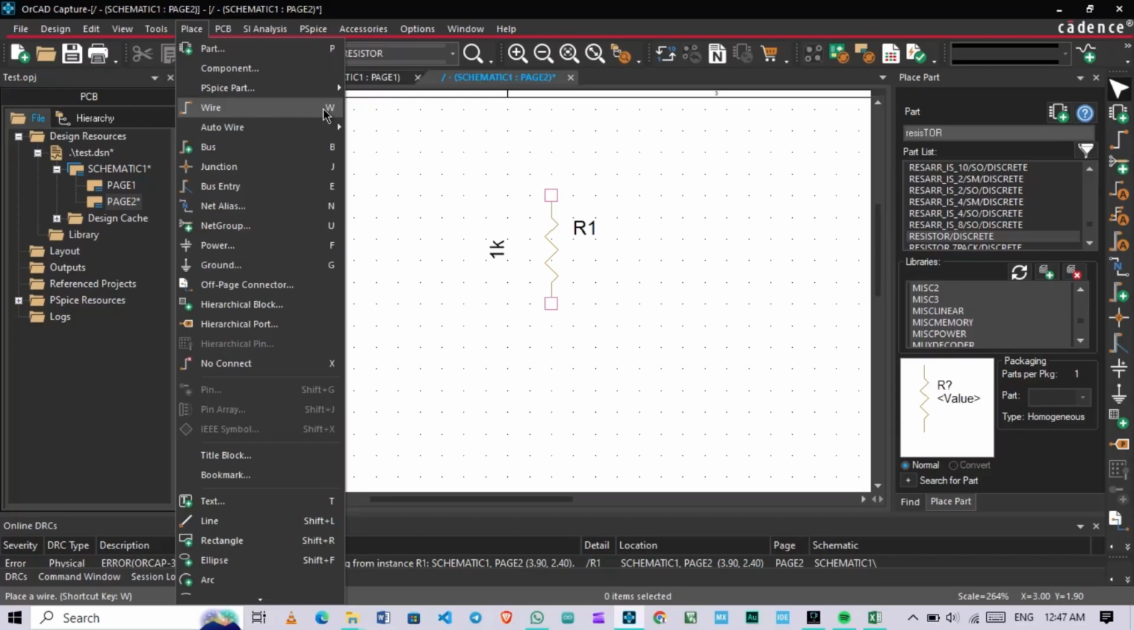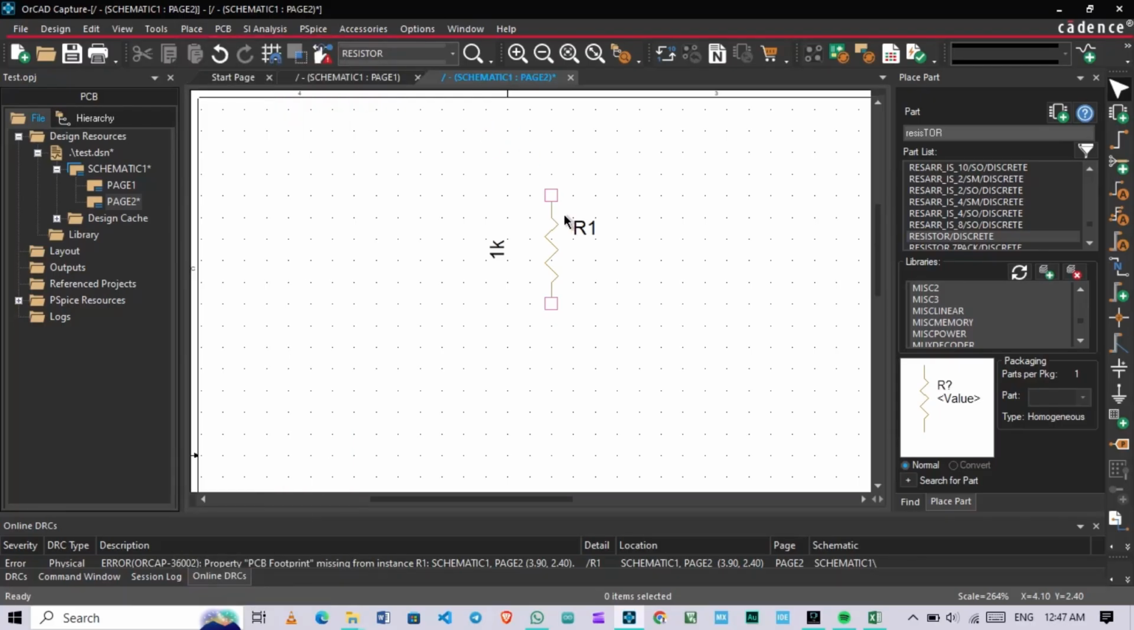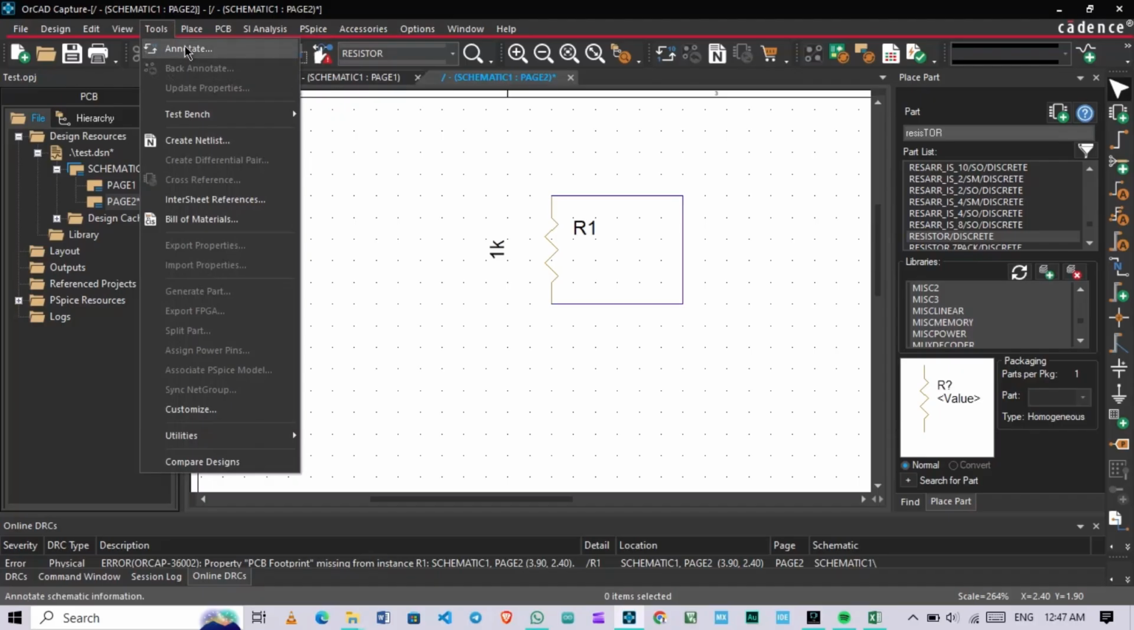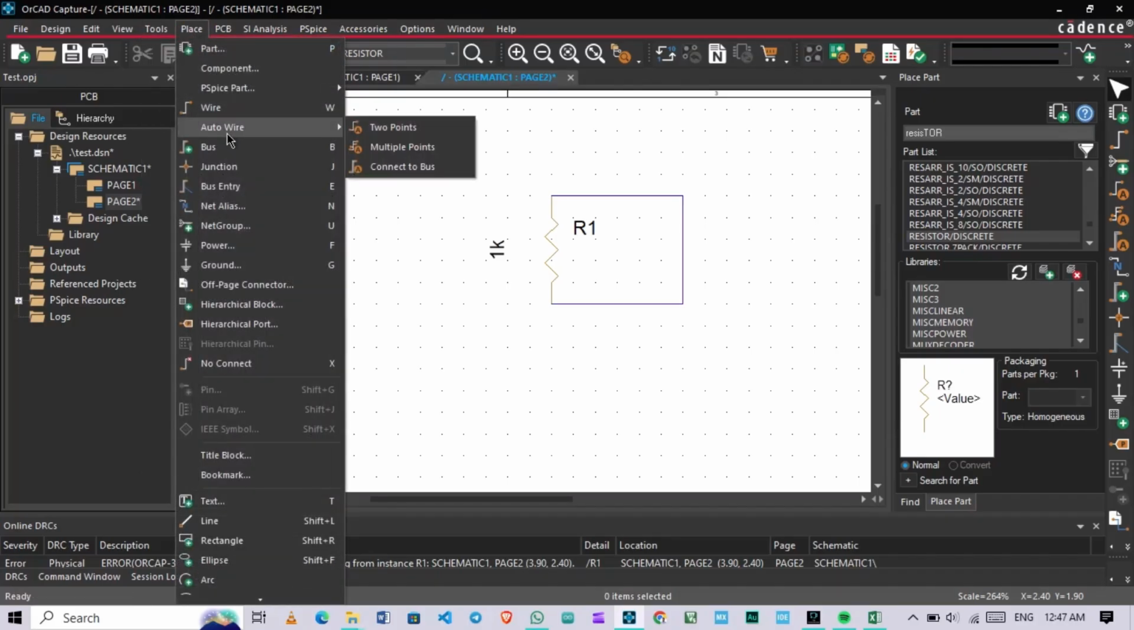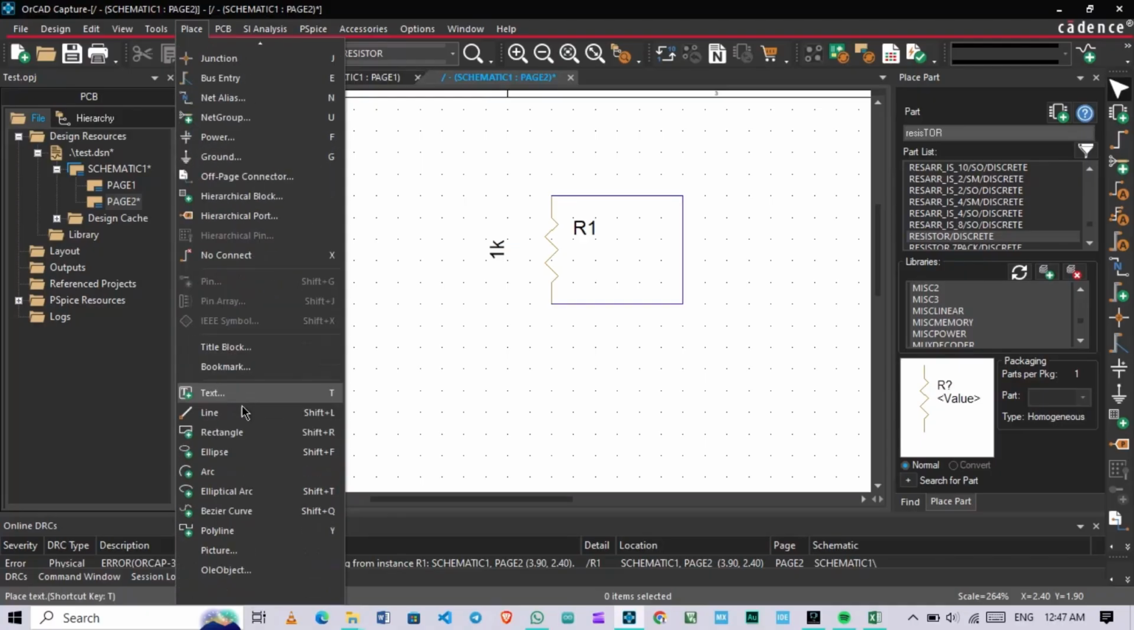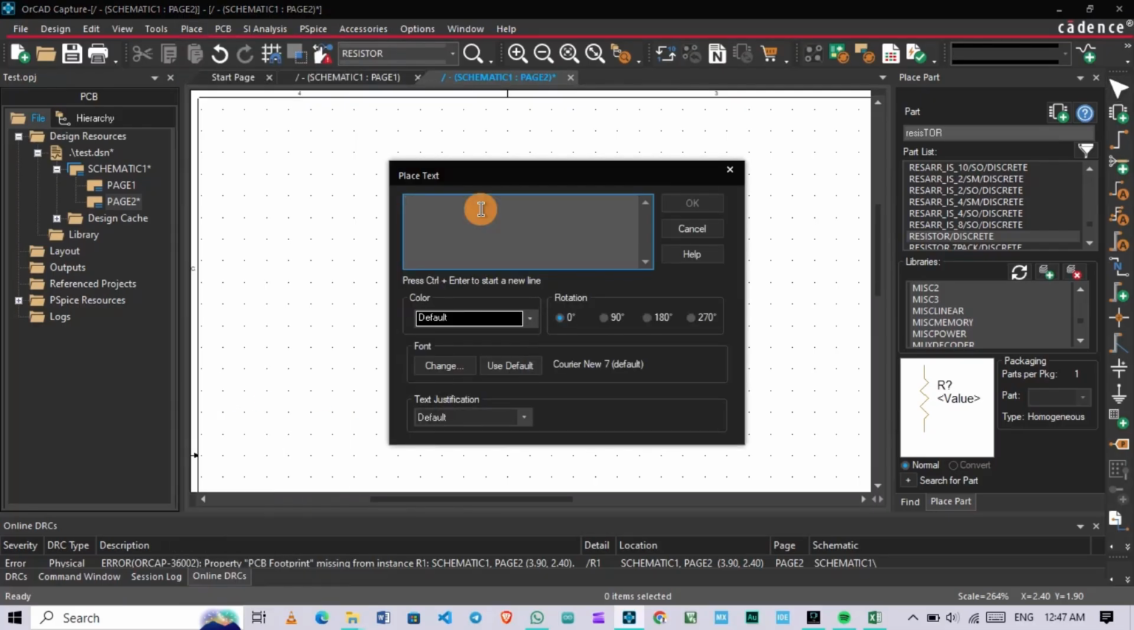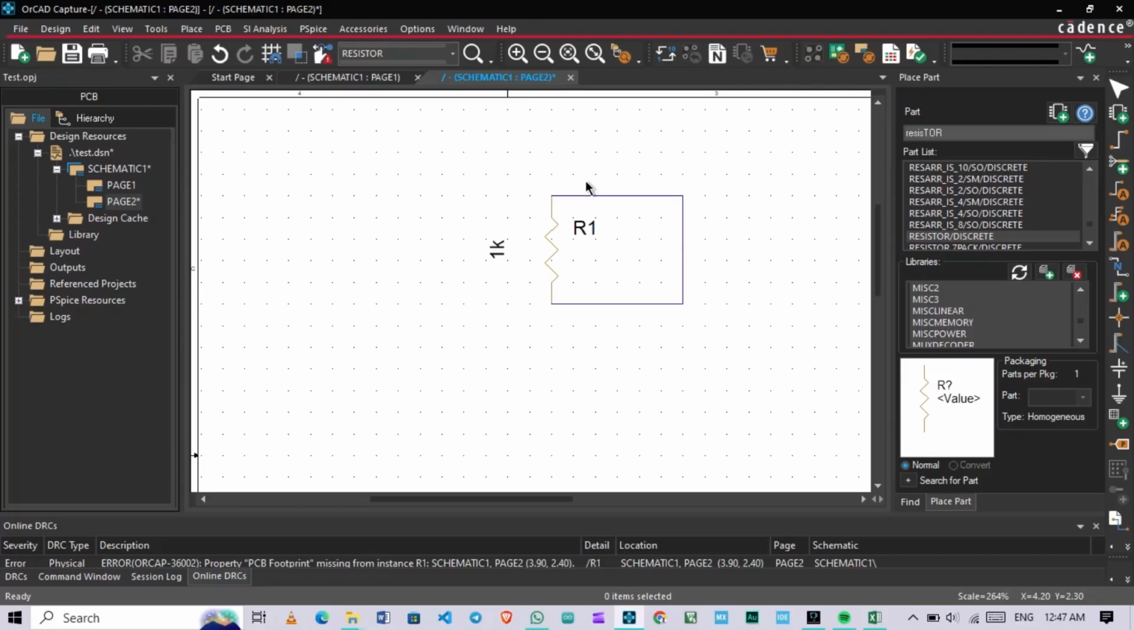If you click on the wire, like I can show you, if you click on the W, now you can see this plus symbol is coming on the component. So like this, you can connect the wire, guys. And next, in the place section, the auto wire, bus junction, bus entry. So these are all the tools for this. If you want to use the text, just use this one and type anything here, click OK and place it here. So like this you can use the text button also.